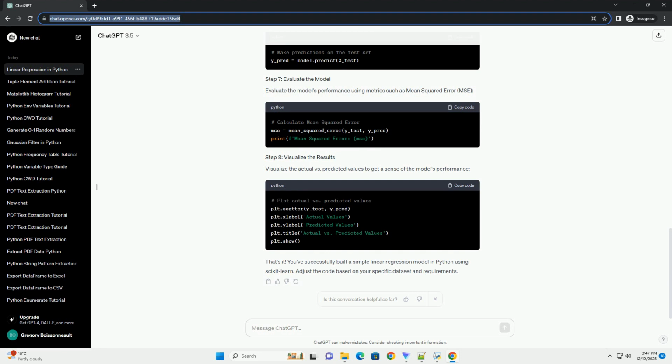In your Python script or Jupyter notebook, import the necessary libraries. Load your dataset into a Pandas DataFrame and explore its structure. Separate the predictor variables, features, and the target variable. Split the data into training and testing sets.